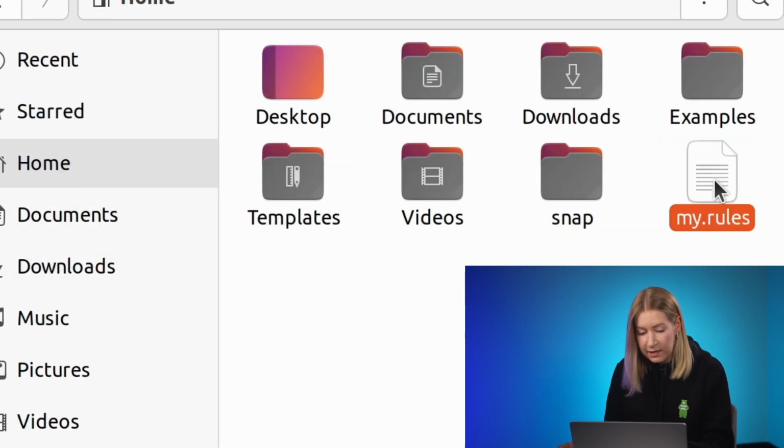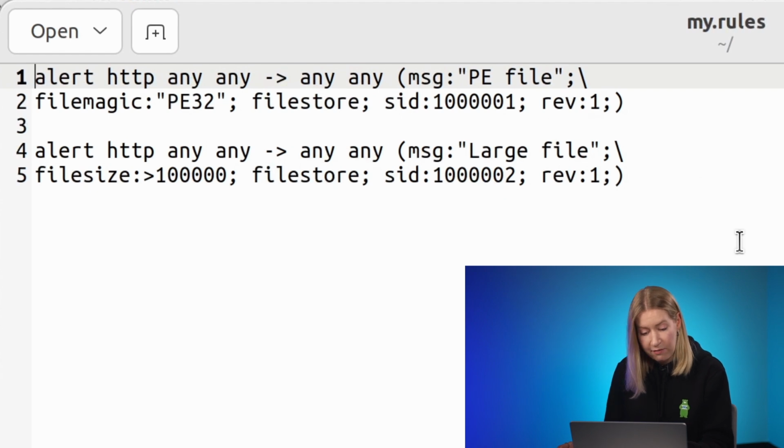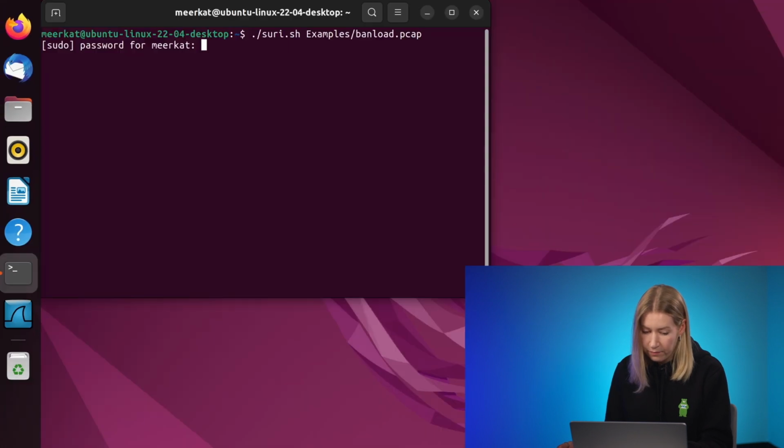The first one is for saving executable PE files. If such a file is encountered in HTTP traffic, it will be extracted from the traffic and saved to disk using the file store option. In the second example, you can save files to disk that exceed a certain size. In this case, the size is greater than 100,000 bytes.